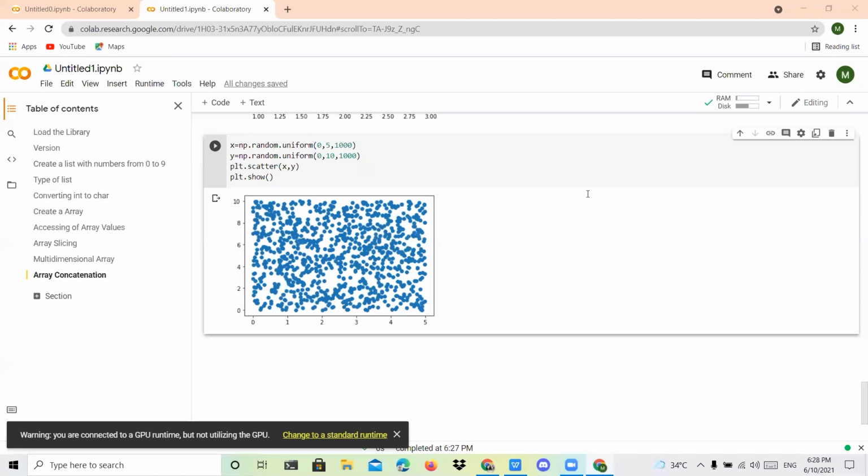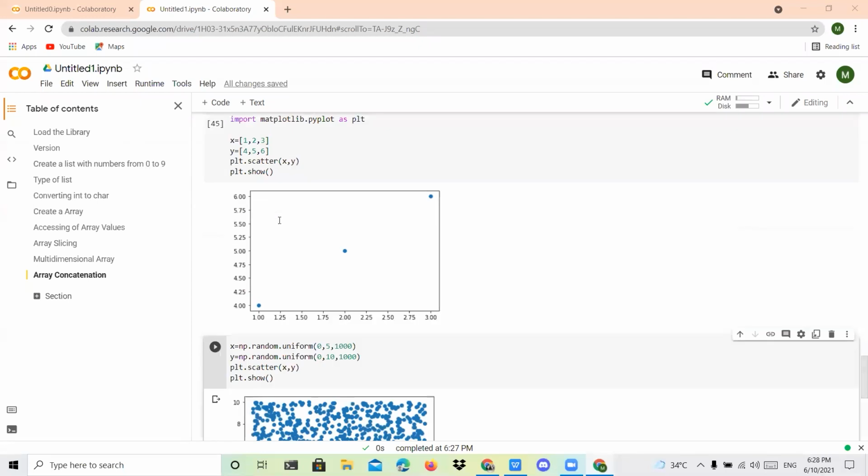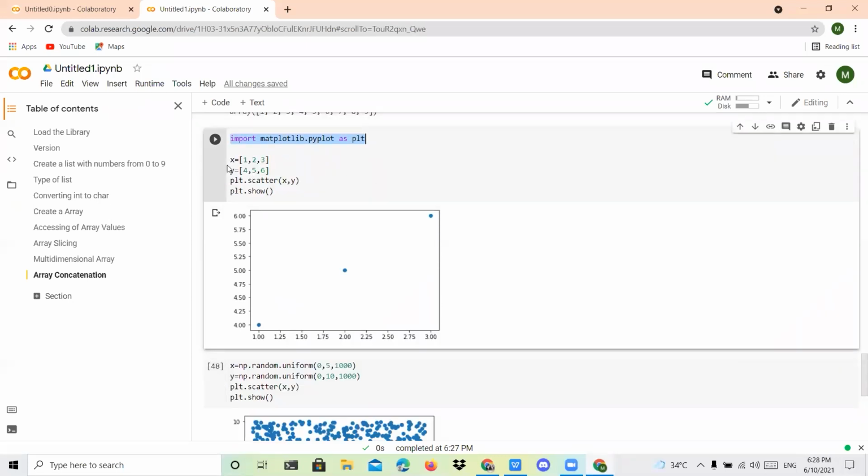Yes, yes, both are the same thing only. Yes, I will share this notebook. Okay. This is only that you include this library first. After that, the values alone, these are arrays. After that, you can use this scatter function. So it will be placed like this.